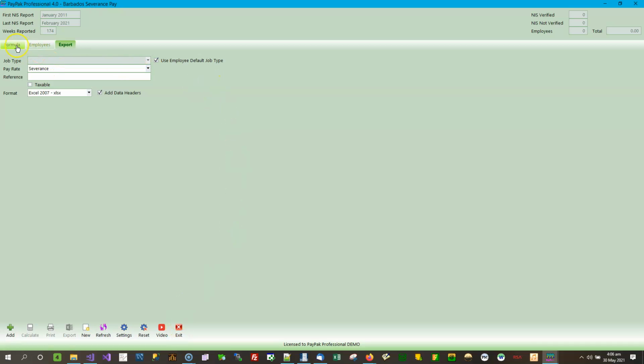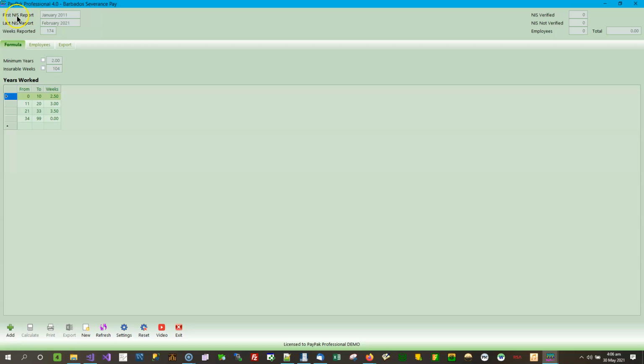So let's get started. The first NS report and the last NS report are the NS reports which the system detects in your database. So in this particular case, there are NIS reports from January 2011 up to February of 2021. The total number of weeks reported is 174 for this particular database.